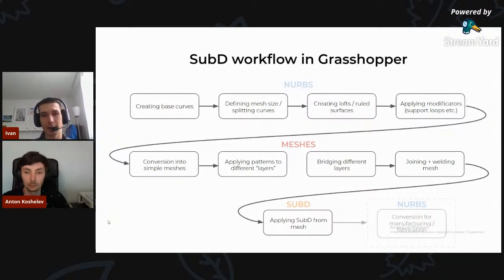Then we can apply some patterns, for example, if we want to create a grid or create some variation for our shape. We bridge these layers after that, so that we can create a solid SubD object. We join it, and in the end, we convert it to a SubD. And then, as mentioned before, if we want to fabricate it, we just convert it to NURBS again, and we receive a very precise and very clean NURBS geometry.